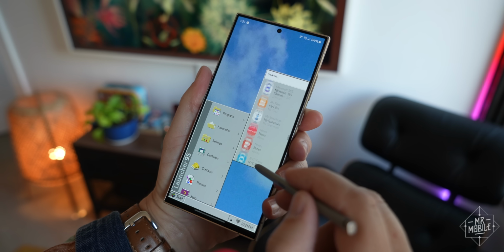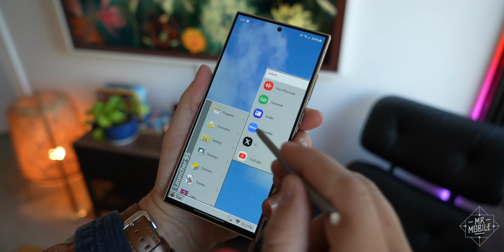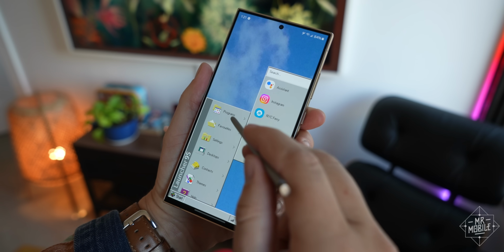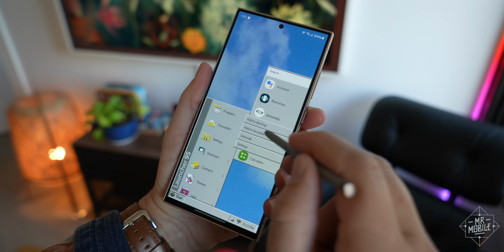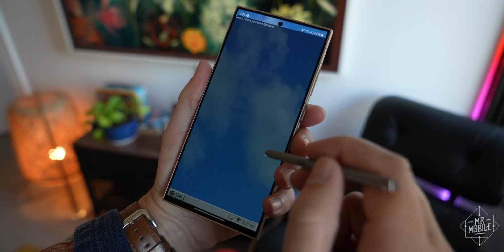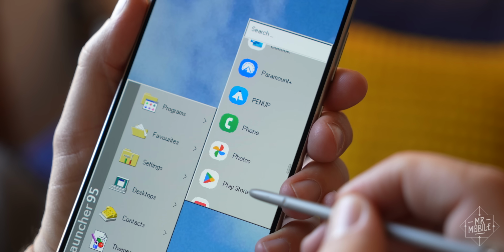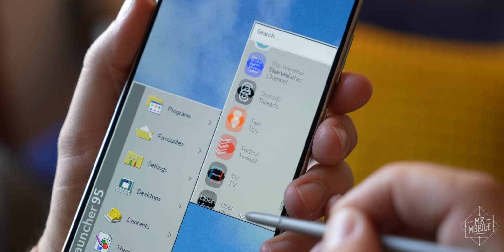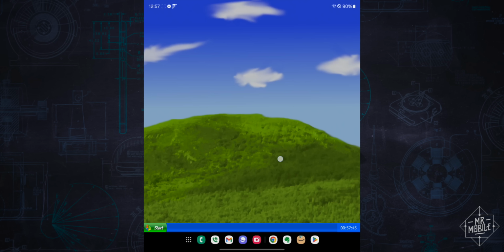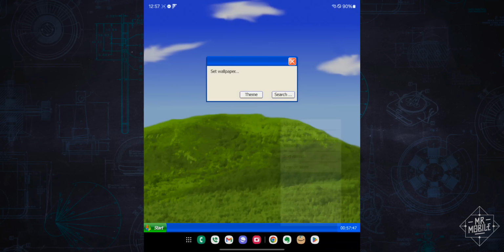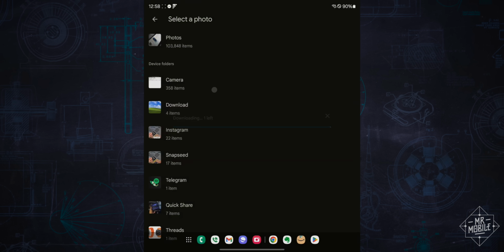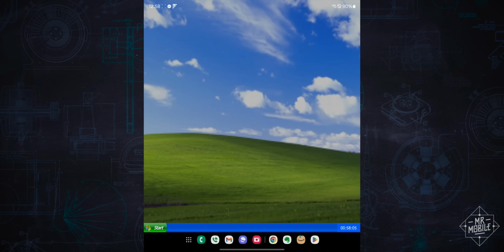Your apps live in the Start menu, and you can pin often used ones to favorites, or add them to the desktop. Though if you do, I'd recommend finding an icon pack that better matches the Windows aesthetic, or at least turning on the Pixelate option in the settings. And while Launcher 95 comes with approximations of the wallpapers used on those old platforms, you can always replace them with something more authentic.